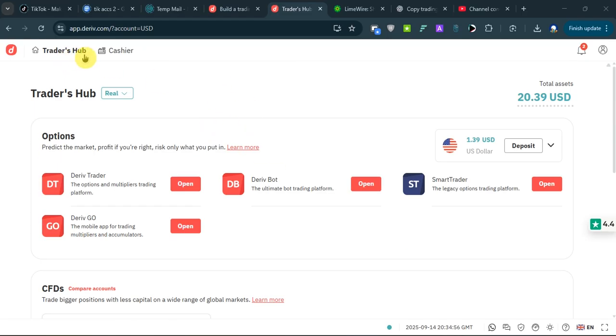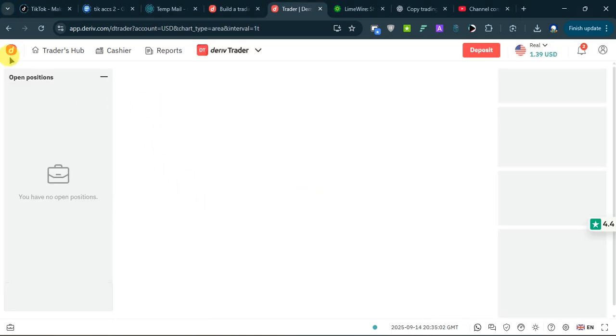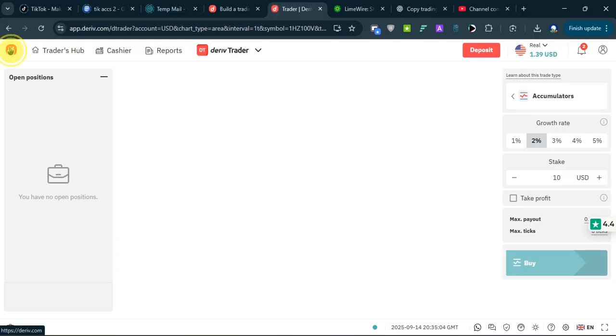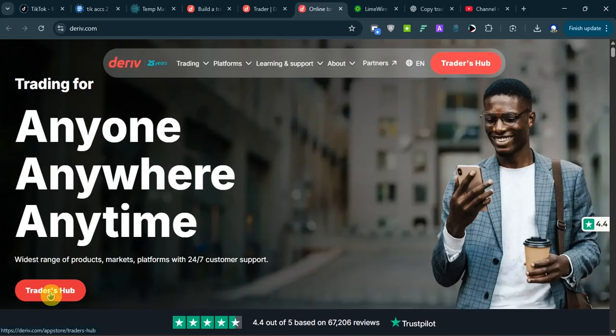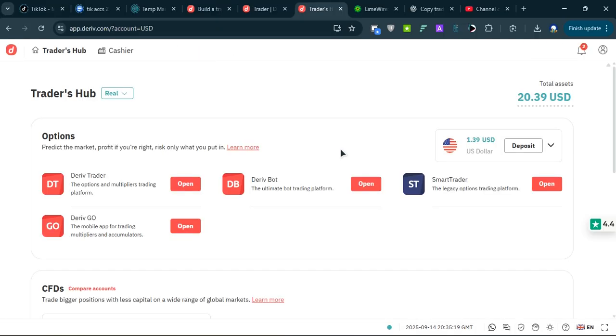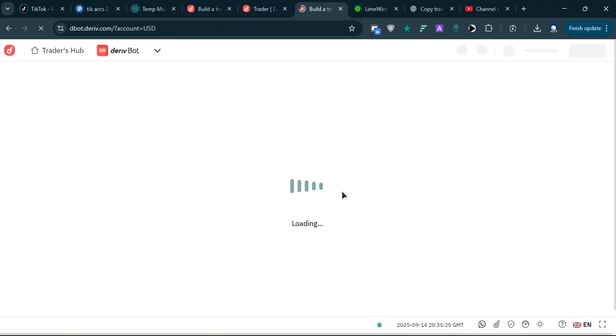So this is Traders Hub. If you cannot see it, let's say that you are on a Deriv trader, just click on this icon. You will be redirected to this page and then you can see Traders Hub. Just open it and then you will see all those apps. Now here is where I want to show you where you want to go. Just here on the Deriv Bot.